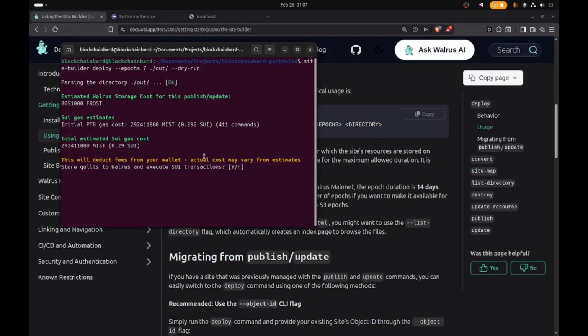So I'm going to click on Y to continue because I have that amount in my wallet, as we checked. I'm deploying it, so let's wait. It's going to take some seconds or some minutes depending on how large your Walrus files are. For mine, it should take about a minute or so.